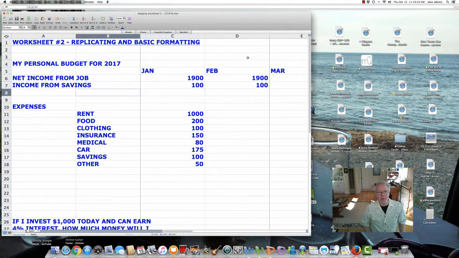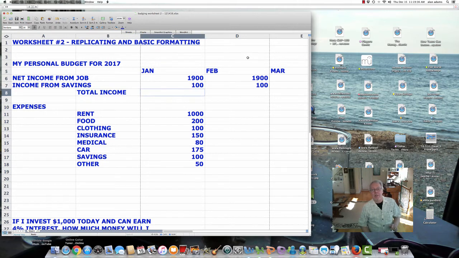Now what I'm going to do is I want to say total income. So that means I want to take in my cash inflow from all sources, and that is line 6 and line 7. How much I get from my job and how much I get from savings. So I'm going to come up here and click on that sigma to sum.